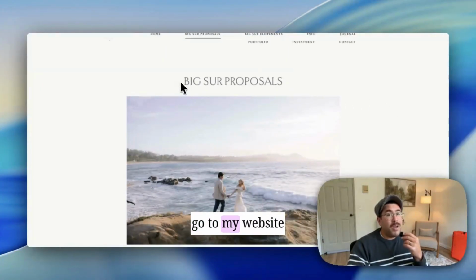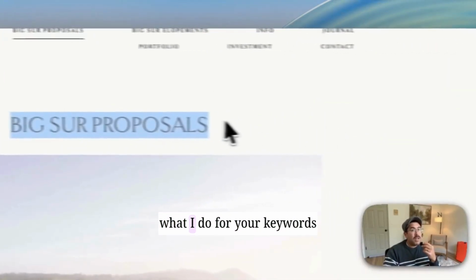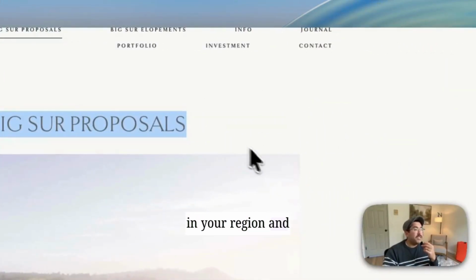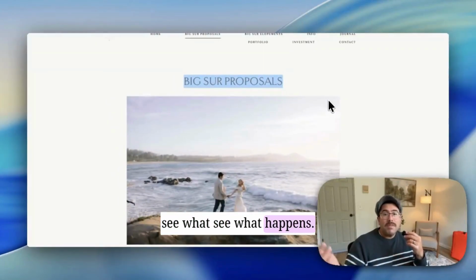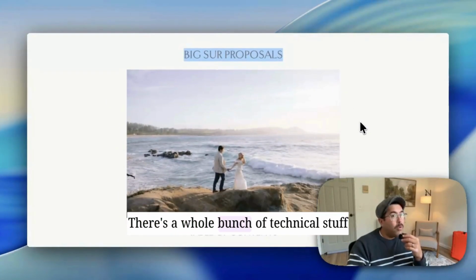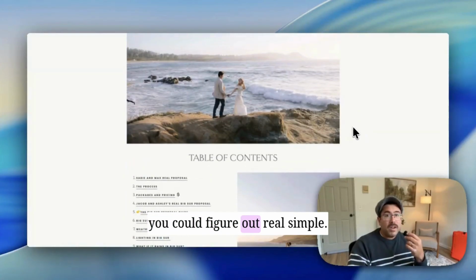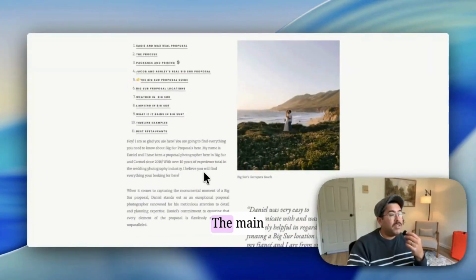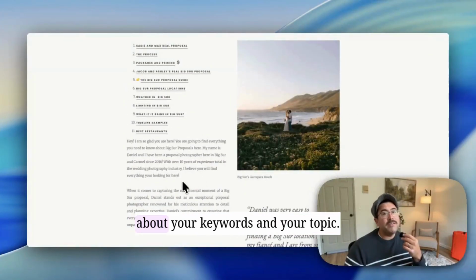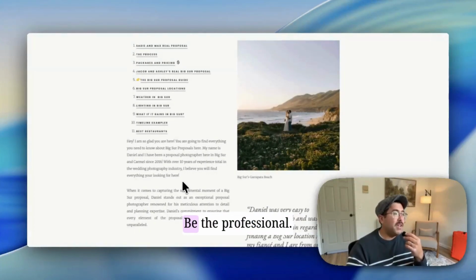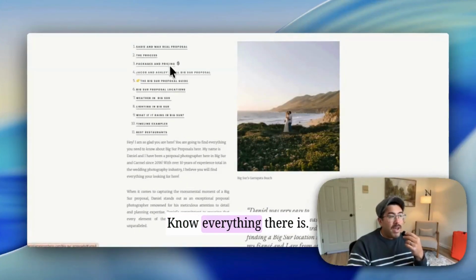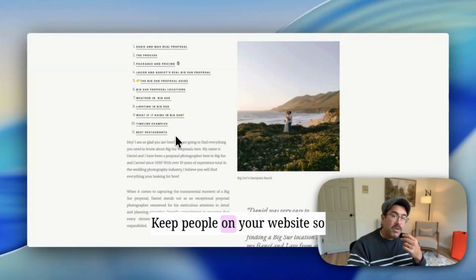I mean, straight up, go to my website and you could literally just do what I do for your keywords in your region and see what happens, see if it works. There's a whole bunch of technical stuff here when it comes to copywriting that you could figure out real simple, right? The main thing here is you want to be exhaustive about your keywords and your topics. Be the professional, know everything there is, keep people on your website.